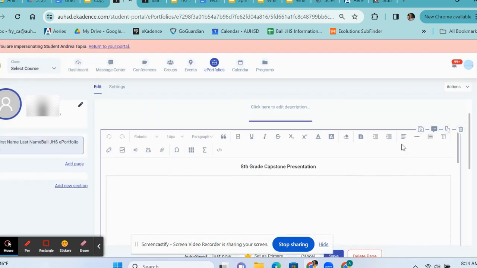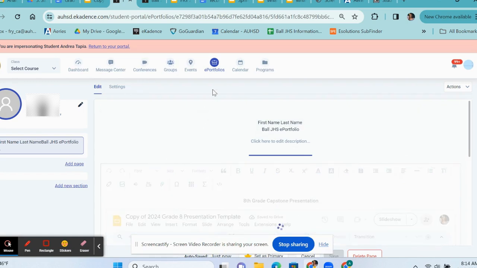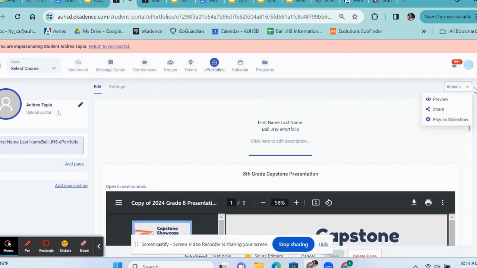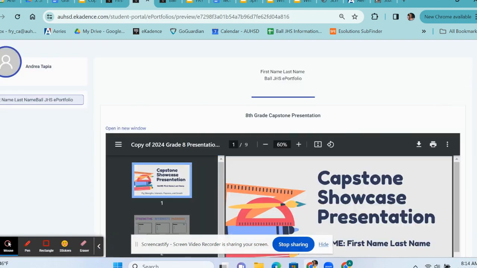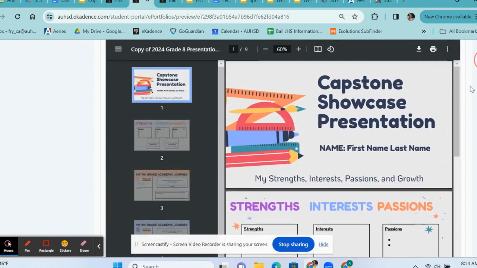From this point, you're pretty much done. However, if you would like to see what it looks like, you can go to the Actions button on the right-hand side and select Preview. And that will show you what your ePortfolio looks like when somebody else views it. It's pretty simple. And there you go.